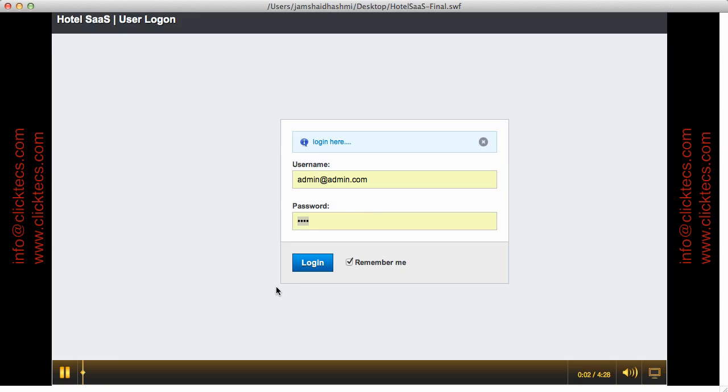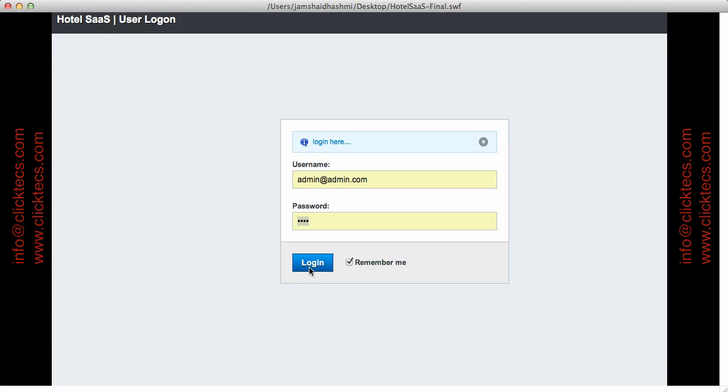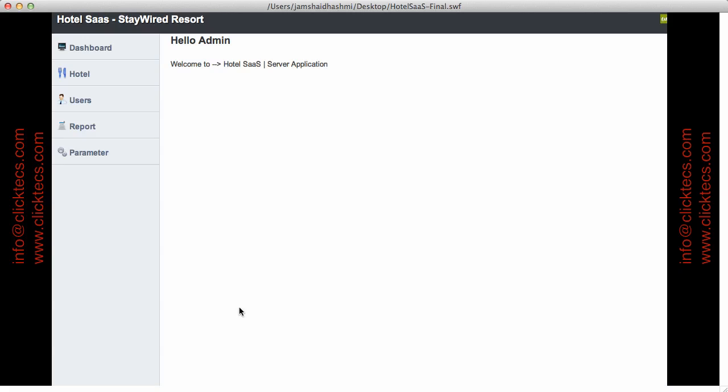Welcome to the hotel SaaS web and mobile application demo. What you see here is the screen where all the users will log into the web application. I'm logging in as the super admin of the application, where the entire application is controlled from.